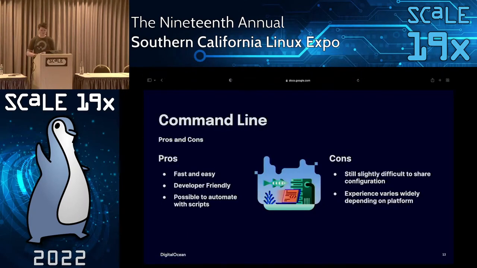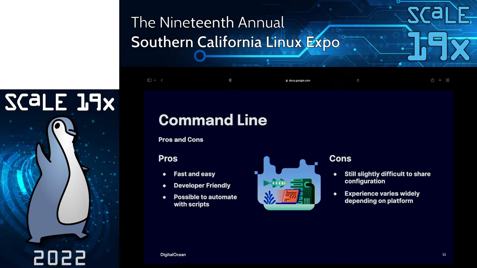So the pros and cons of this, very similar to a UI. It's fast and easy. It's also really developer friendly. For those that like working with the terminal, this is the way to go. It's also slightly possible to automate it. You know, bash scripts are a thing, and you can very easily put this in just a file that somebody can run and boot.